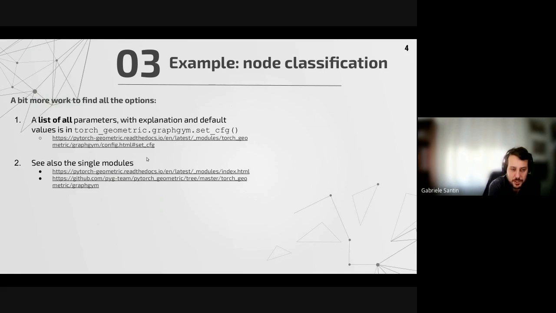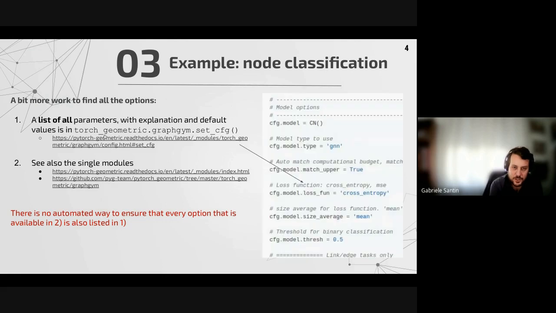But the actual implementation of the things can be found in the single modules in the code here. So actually, there is no way at the moment that the package ensures that what is listed in the first thing as a command corresponds exactly to what is present in the implementation. So if you really want to make sure that you have everything, either you believe the developer that they put the correct list in the first method, or you can check it.